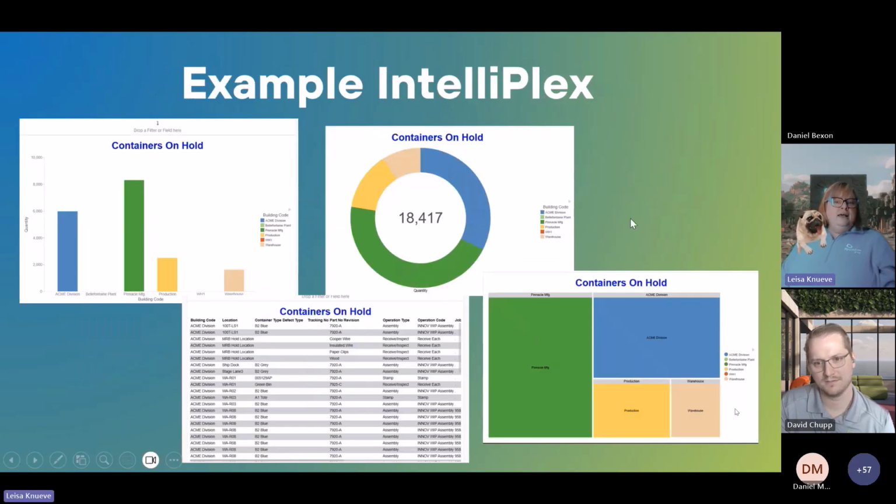Okay, IntelliPlex. So here are some examples of reports in IntelliPlex or charting in IntelliPlex. Again, I'm using the exact same query.